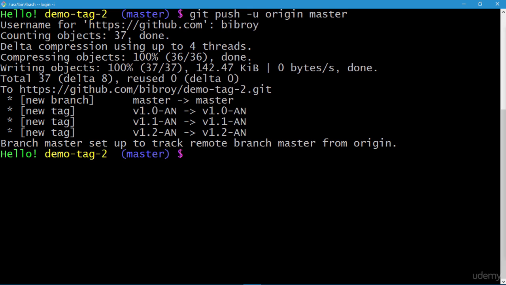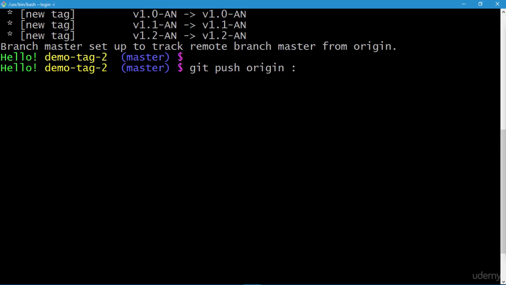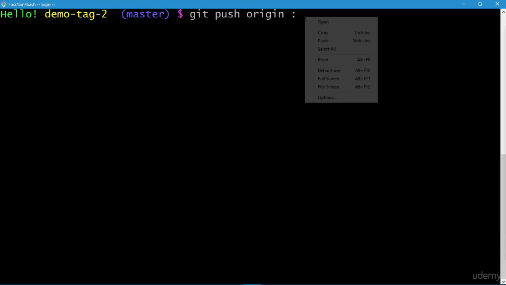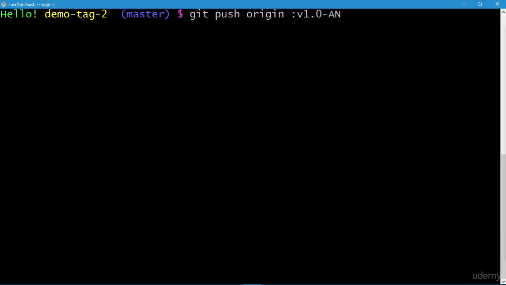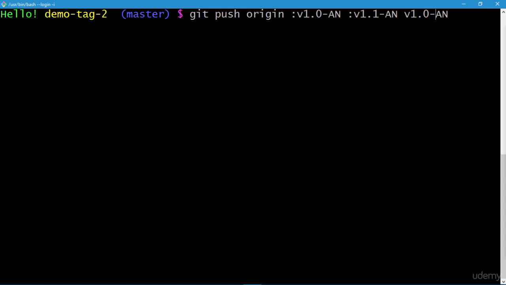In order to delete all the tags, I need to execute the command git push origin and then all the annotated tags which have been pushed, prefixed with colon. So I'll simply copy one of the tags and paste it over here. This is v1.0, the next one is v1.1, and lastly v1.2. That needs to be prefixed with colon as well. Let's press enter. We'll enter the username and password.